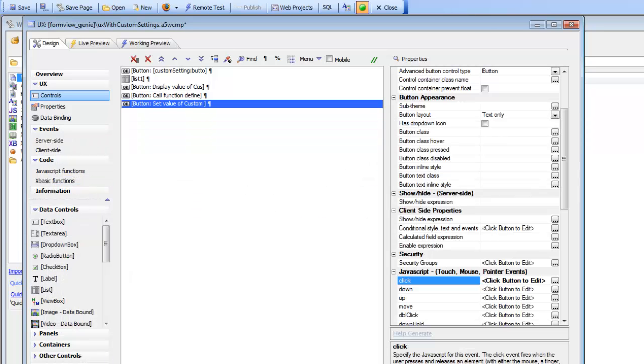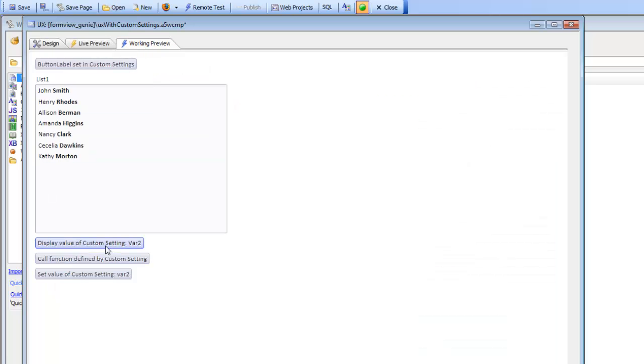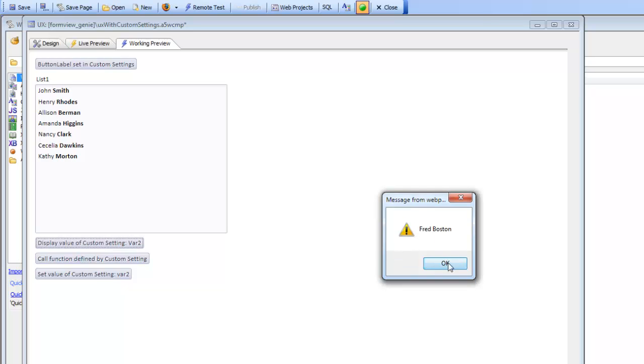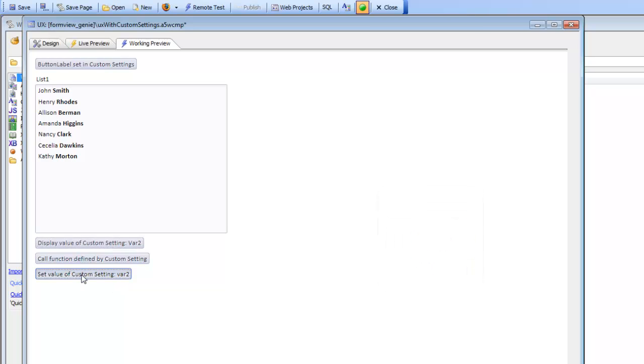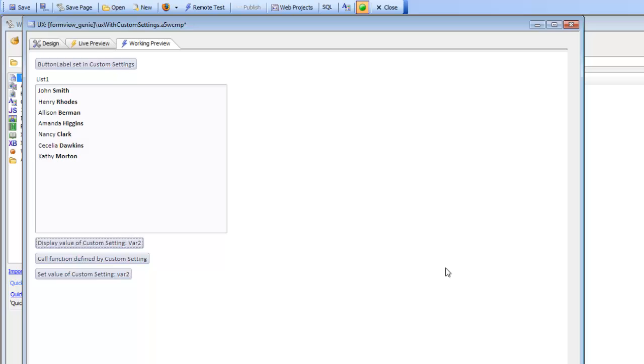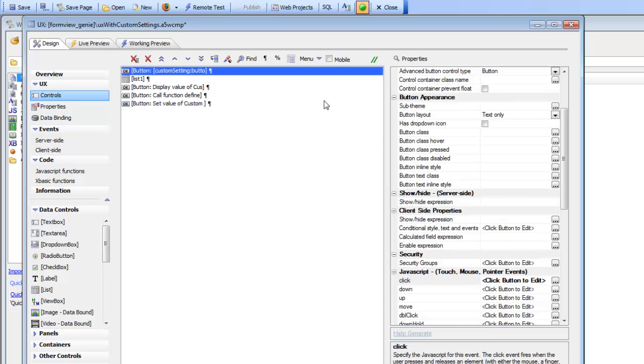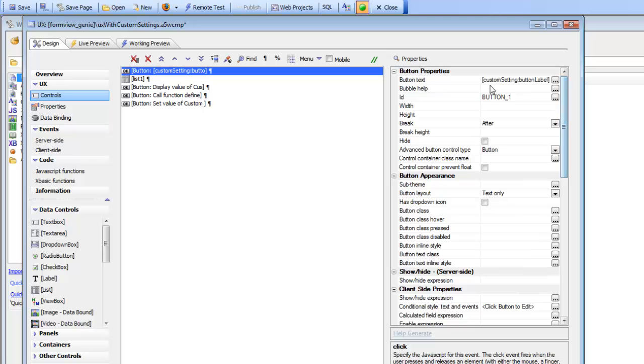So if we go ahead now and we run this, so let's go back to working preview here. If we run this right now, the value is Fred and Boston, but then we change the value, so we click that button, and now you can see it says Molly and Los Angeles. So what we've shown now is how custom settings can be used both in your JavaScript code and also at the time the component is rendered, by using the special syntax of custom setting and then the setting name.